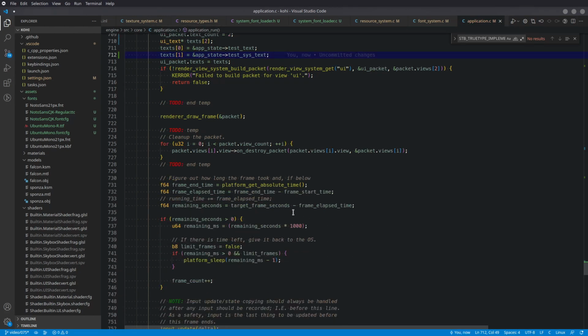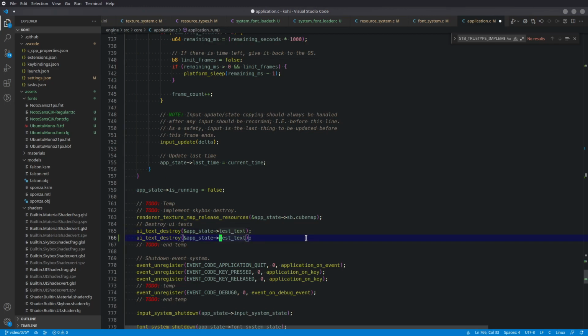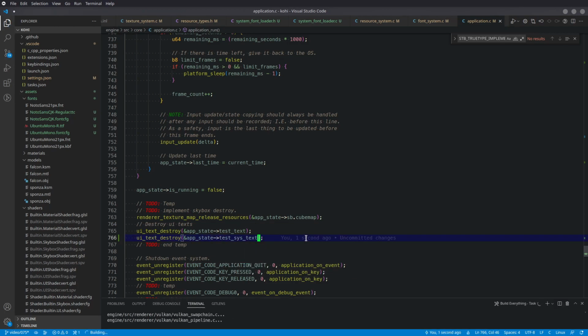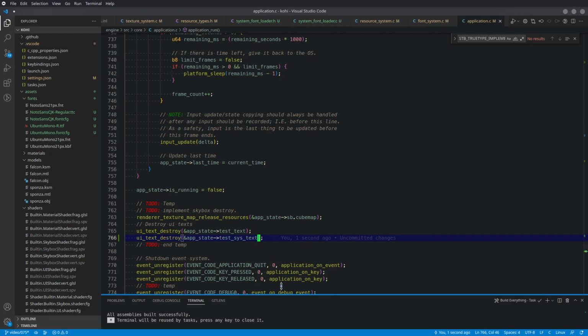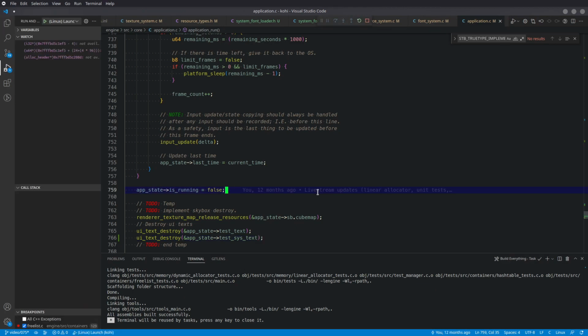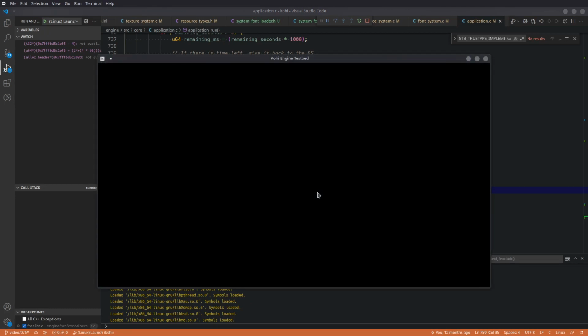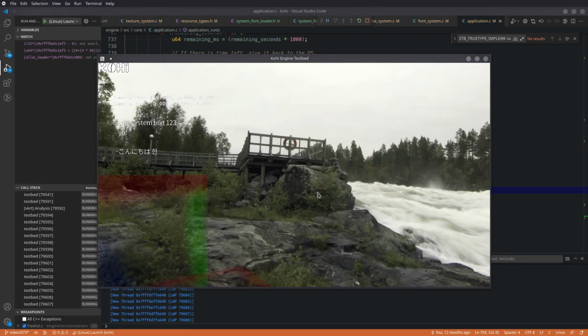And then a little bit further down where we destroy this stuff, we are also going to destroy our test system text. And that should be everything we need to do. Bring this up a little bit. So it looks like we built fine. So let's go ahead and run. And hopefully I didn't miss anything and it runs.